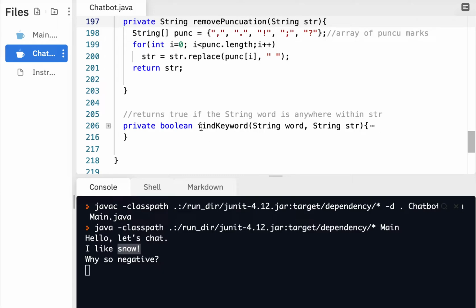This is a better way to find a keyword. I'm looking for a word in a string, in a sentence, in a question. What I need to do, just in English, is first get rid of all the punctuation in str. I need to then split it, also a new string method, into individual words, and then I need to loop through that array of words and look for this particular word.